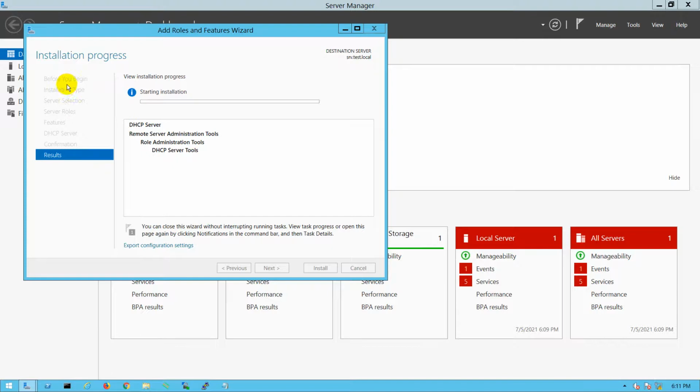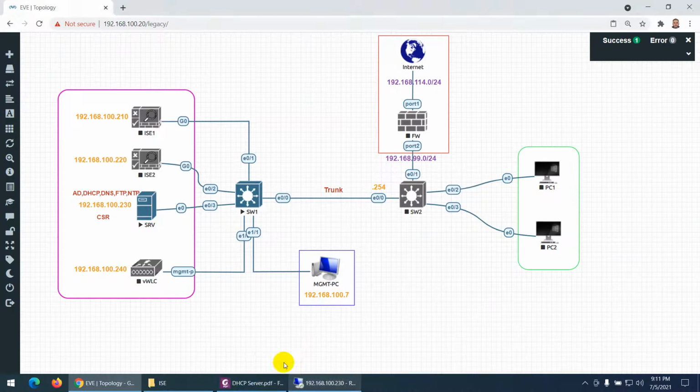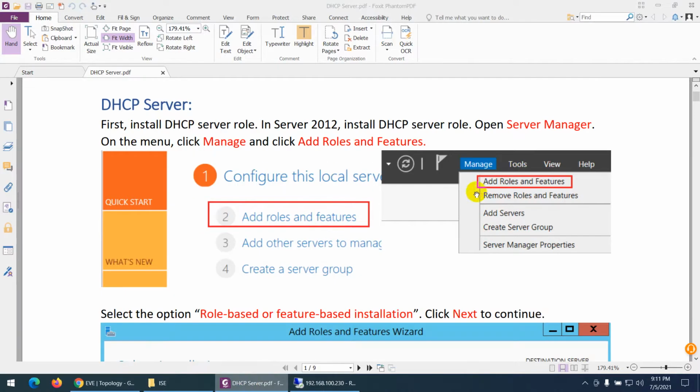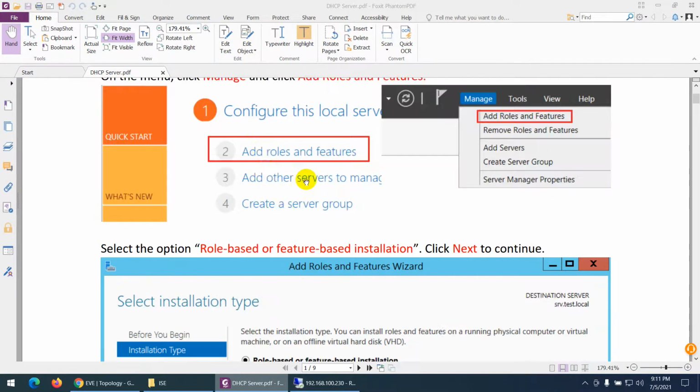These are the steps we follow: Before You Begin, Installation Type, Server Selection, Server Roles, Features, DHCP Server, Confirmation, and Results. It will take some time, so let's go to our slide and let me show you. What we did: you go to Manage, Add Roles and Features, or you can click Add Roles and Features from the main window.